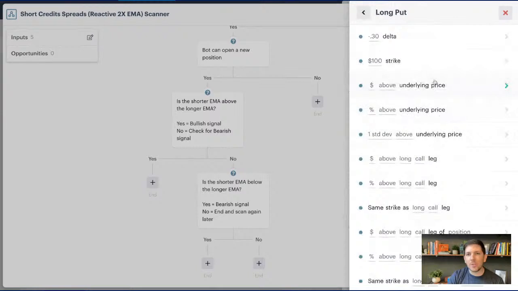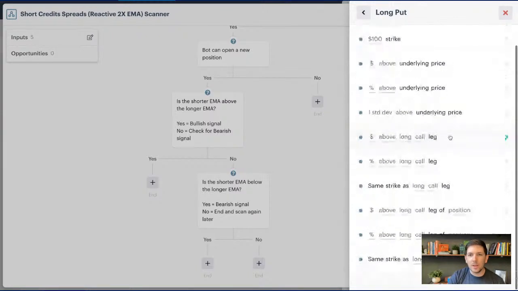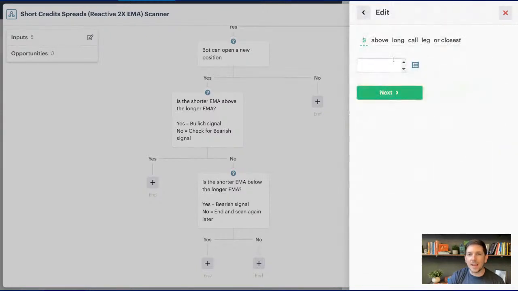The other thing that we can do here for the long put, and we can do this a little bit different this time, is do it as a dollar amount above or below another leg. So in this case, we could say $3 below the short put leg of the strategy. So basically place that long leg of my spread $3 below my short put leg. And again, you could do it or closest. So if there's not something exactly $3, then you could do something closest, or you could do exactly.